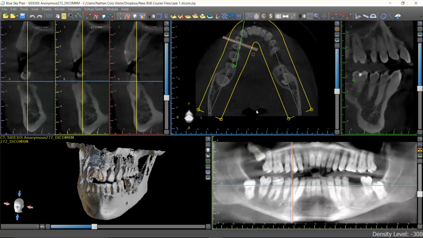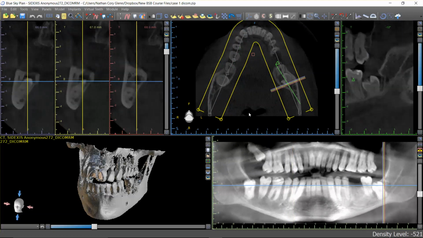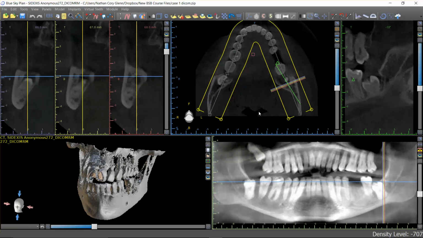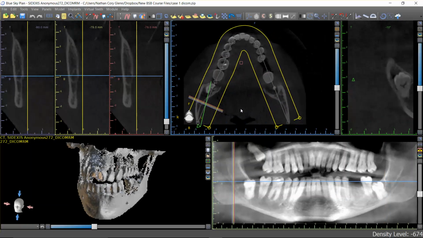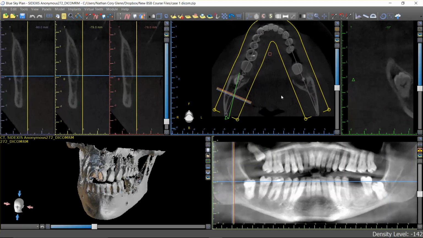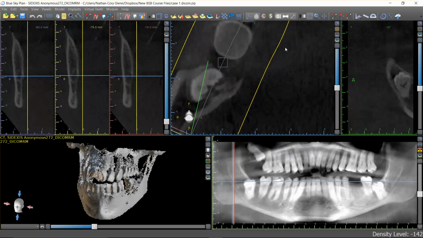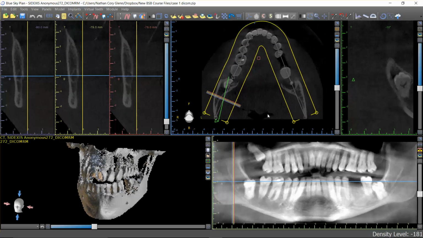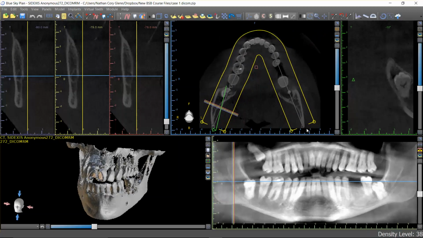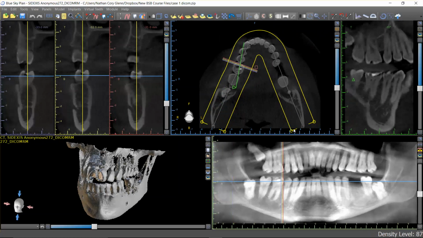As far as just the basic views on this though, we can still scroll up and down to go up and down through the volume. We can still bodily move it by right and left mouse clicking and dragging. And we can zoom in or out by pushing with our mouse and holding the right mouse button down. Okay, so very important window. We'll definitely be using that quite a bit as you proceed through learning Blue Sky Plan. Now the next window, this is your tangential window.